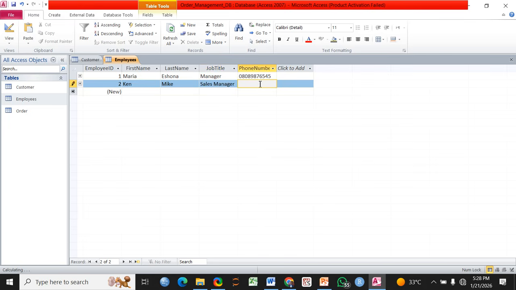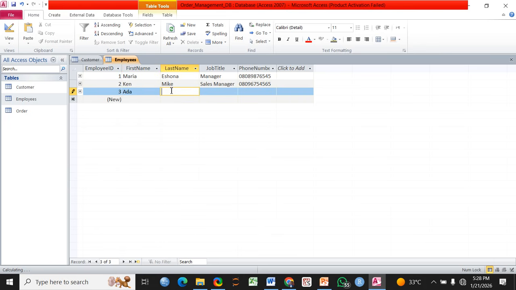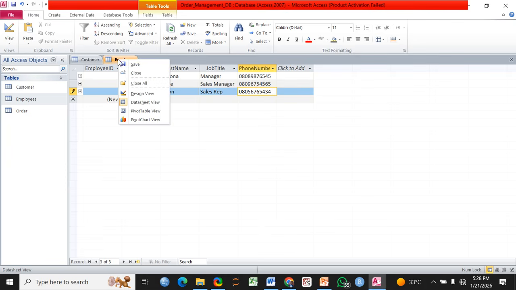phone number 0809 this. Then let me just add a third one, Ada Okon, is also a sales rep. Provide a phone number for him or her. 5 this. Alright. Also, you can see we can save employee table. The reason why we're able to save employee table is because employee is not dependent on any other table.